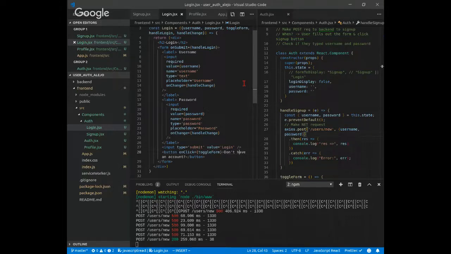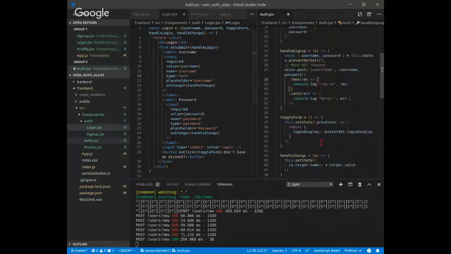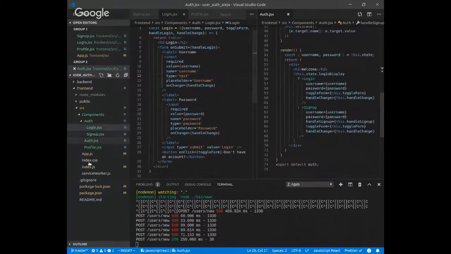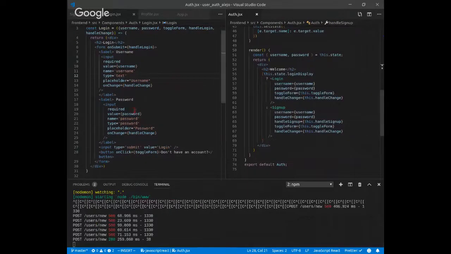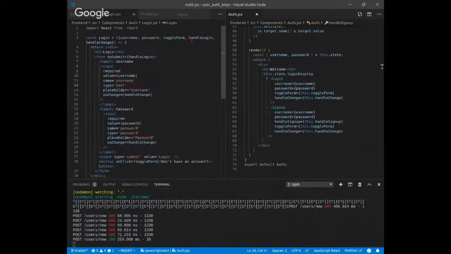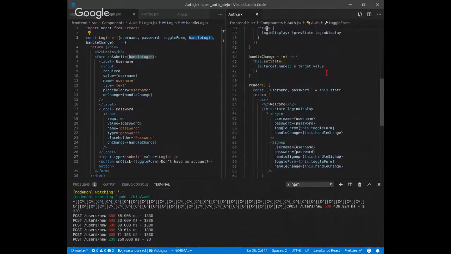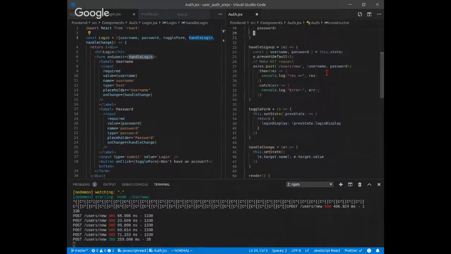And we need to pass in the auth. Oh, we did it? Now we need a handle login, right? So that's gonna be very similar to the sign up, right? Handle sign up.